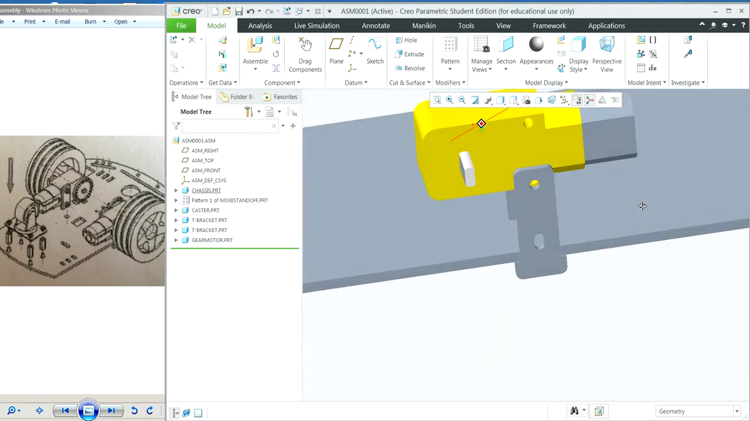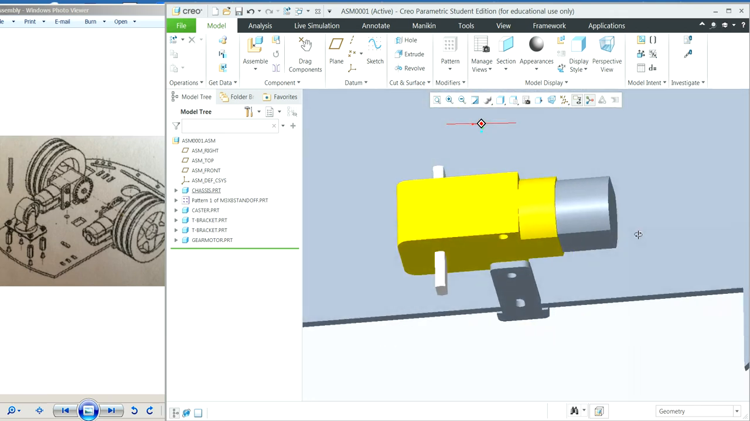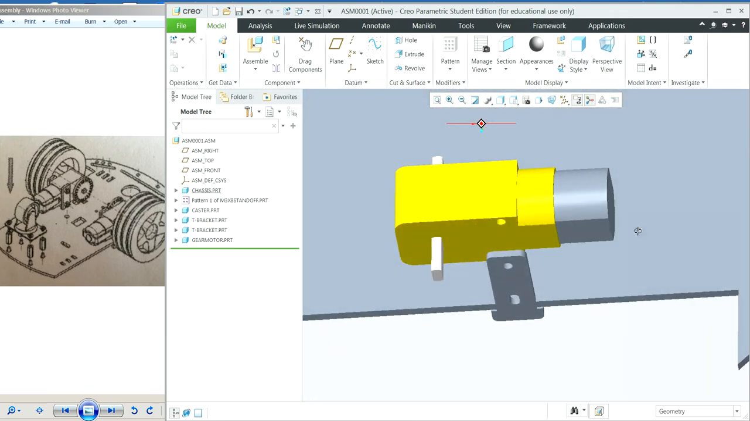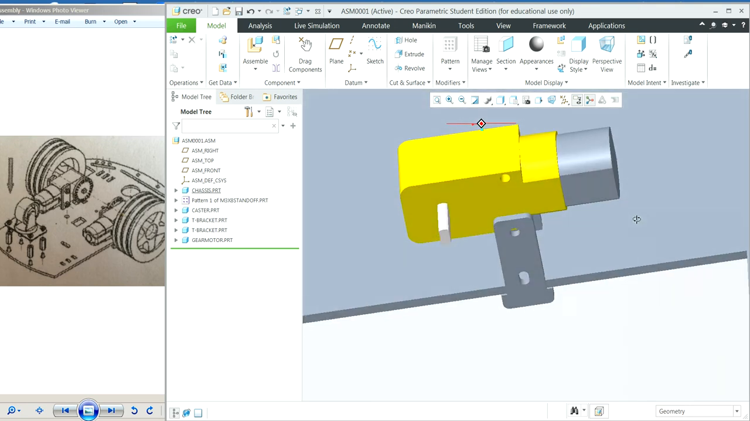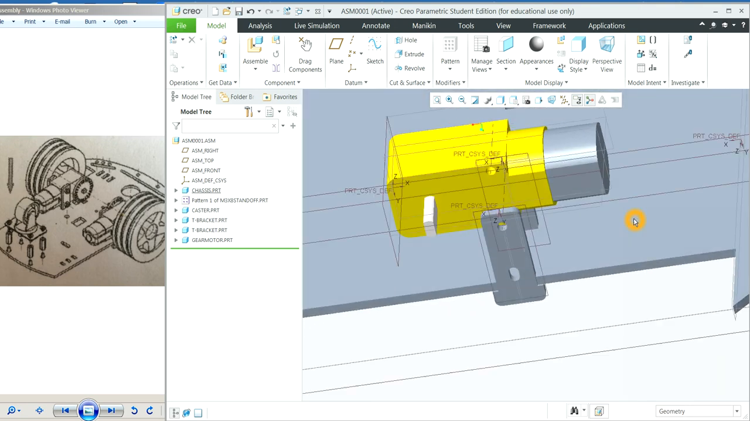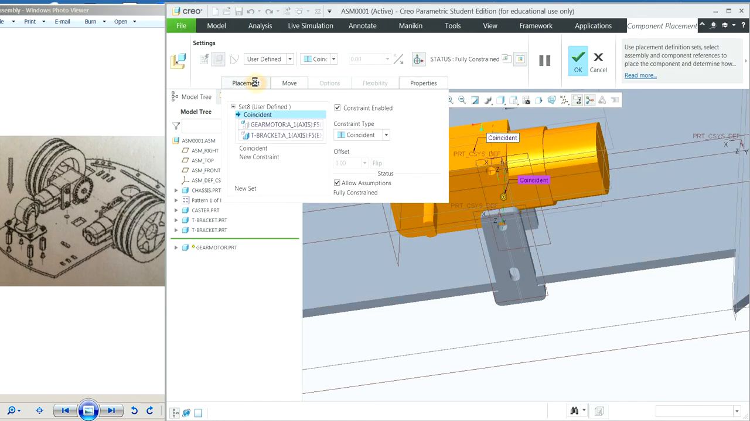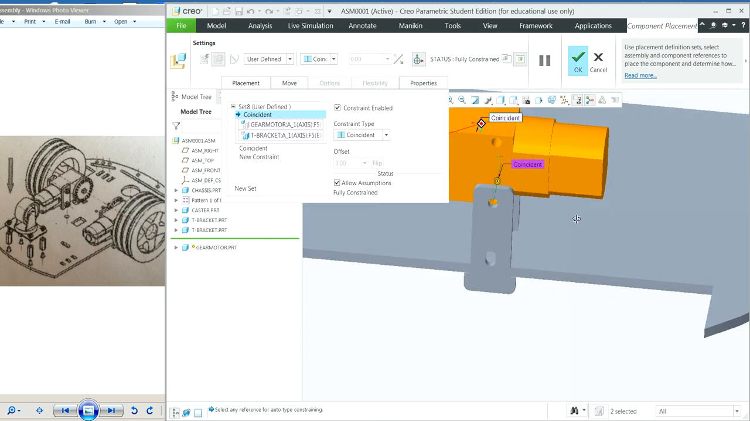Okay, no, that's not the right location. So let's go back. So go to the gear motor and edit definition, placement. Okay, we picked the wrong axis.